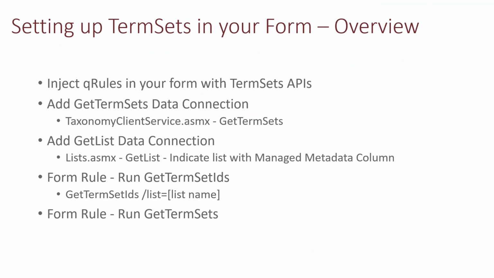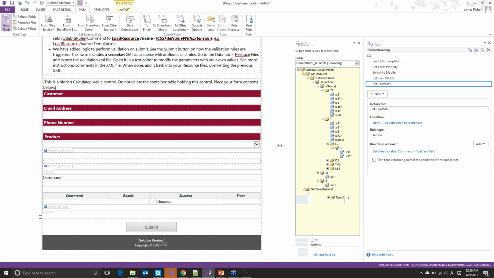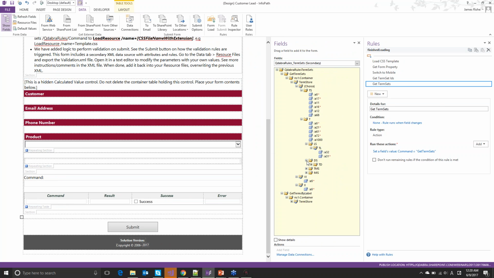All right. So now, once you've got this, your form's running, it's got the term sets information loaded into this data source, Qdabra rules term sets. So here we are. Now this data connection has a lot of weirdly named stuff in it. It can look a little daunting, and I'm going to go through basically what you need to know in order to use this, and sort of distill it down to the most important bits.